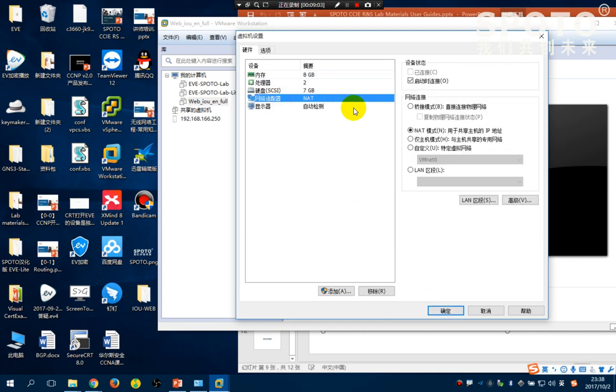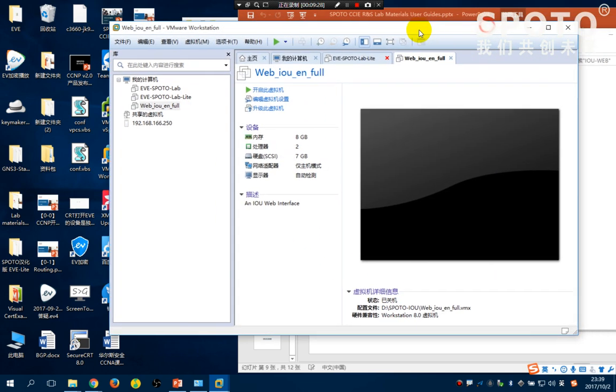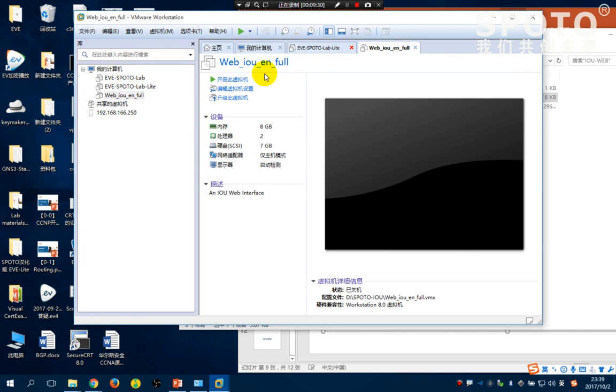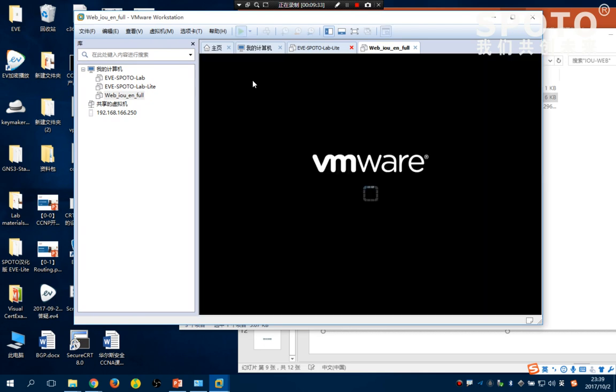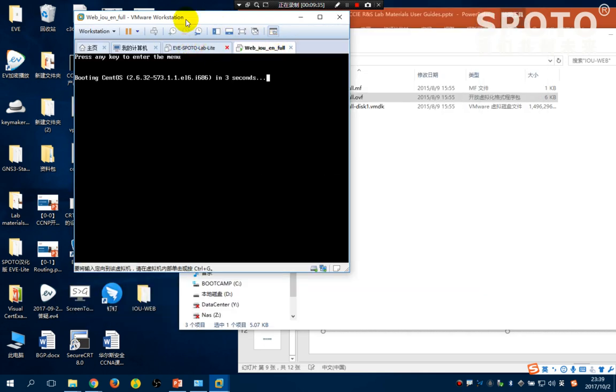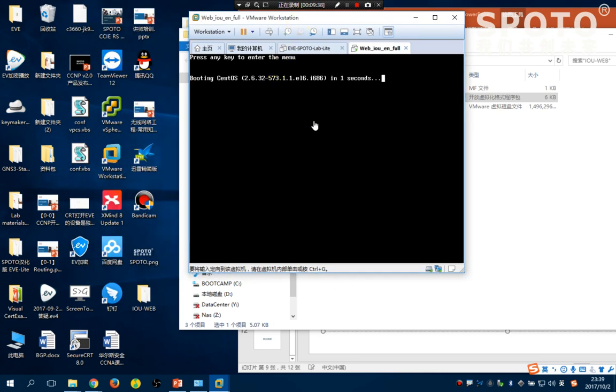And then you need to set the network. I suggest you use host only mode, or if you have another network, you can use bridge or NAT, just like we use host only. Press OK, and then you can open the Web IOU, just this. When we start, the IOU will start.